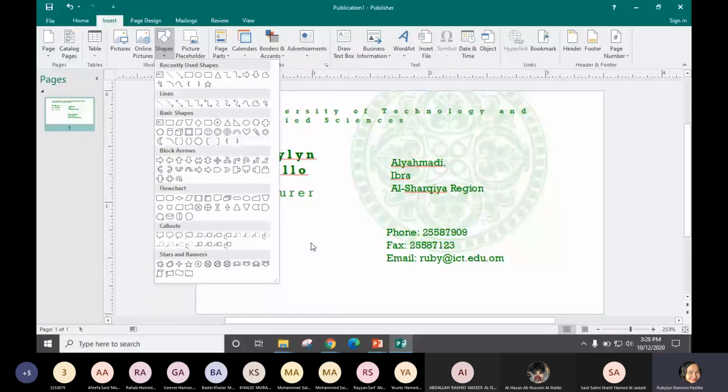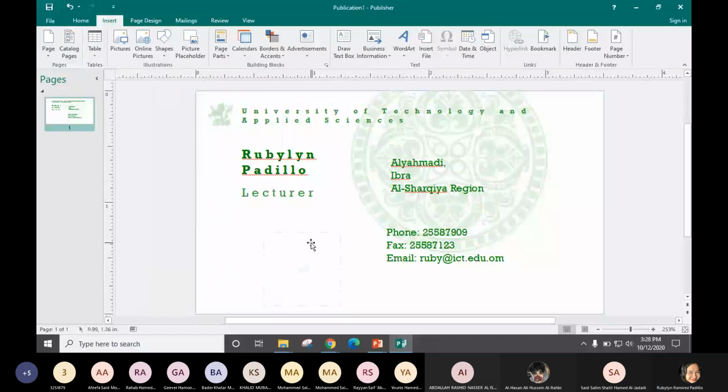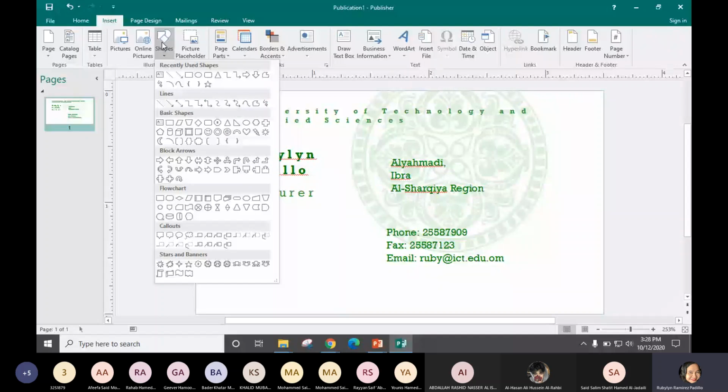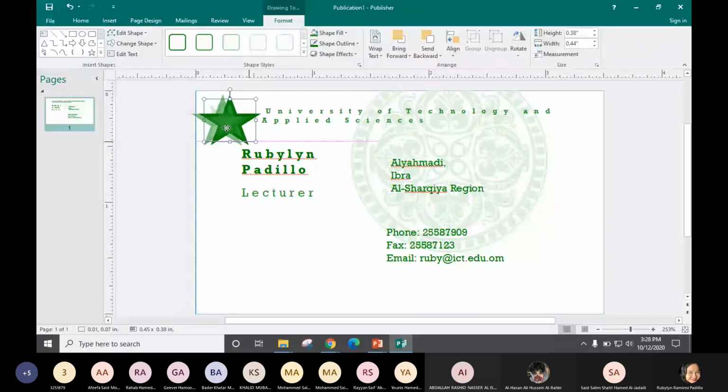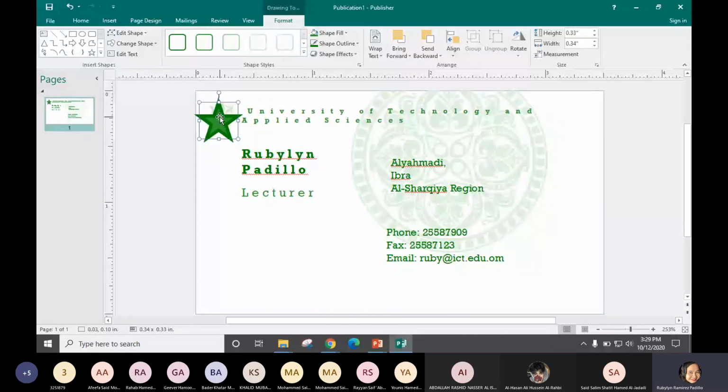Okay, again, what will I do? Insert shapes, and then I'll find a star. I will insert a star. It says left-hand corner. Where is left? Top left. If I put it here, I will not have that symbol anymore. So I'll have it there. So it says top left corner. Star. You have it? Okay.